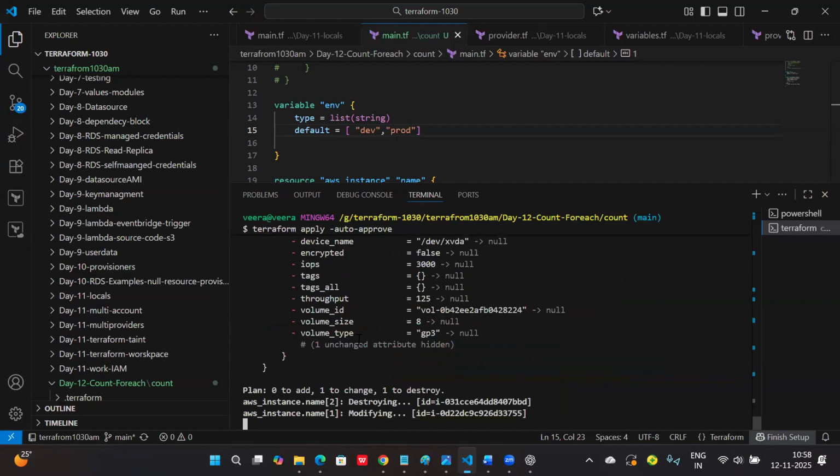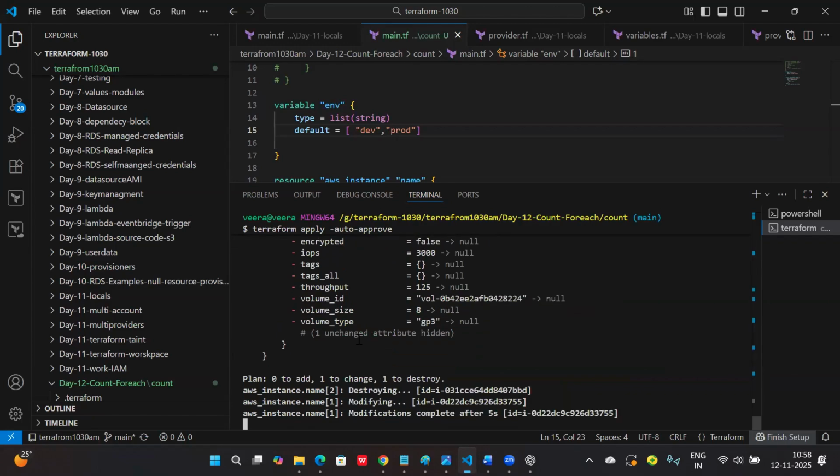See, one to change, one to destroy. Why one to change, one to destroy only, right? See the drawback here. Understand here. What's going on?